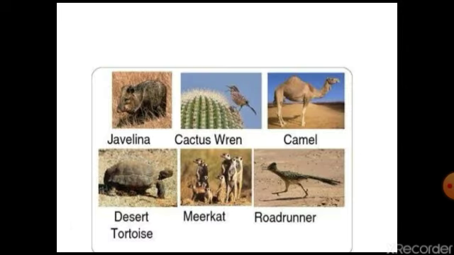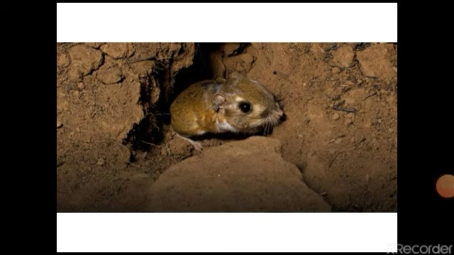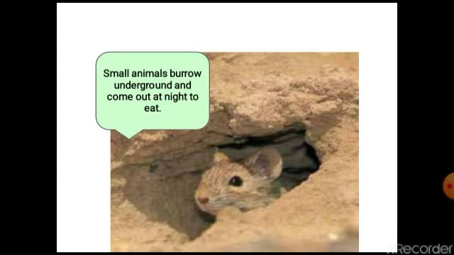And there are other types of small animals that live in the desert: rodents, lizards, roadrunners, meerkats, desert tortoises. All of these live in a desert. Small animals go underground in the hot day and come out at night to eat. They may not find water, so they will get water from the meat that they consume, and herbivorous animals will get water from the plants they eat.